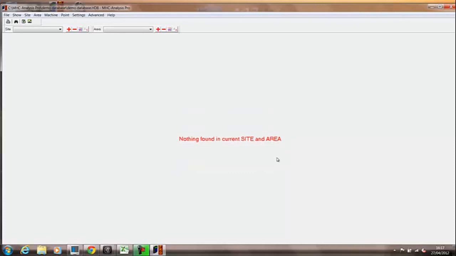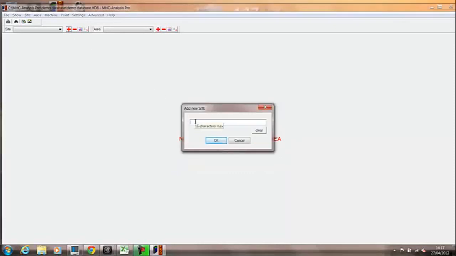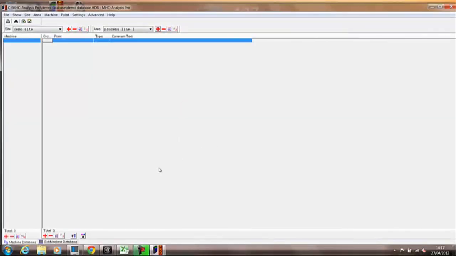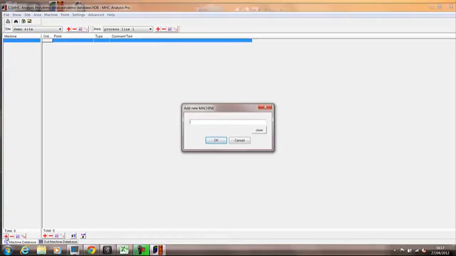To add a site, click on the red plus symbol. Enter the chosen site name. Create a named area by clicking on the plus symbol on the right of the Area tab. This is the area in the site you have machines that need measuring. For example, the site could be your factory location and the area could be process line 1.